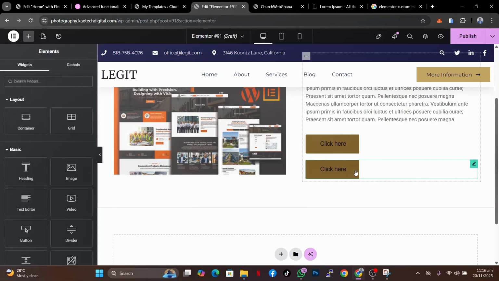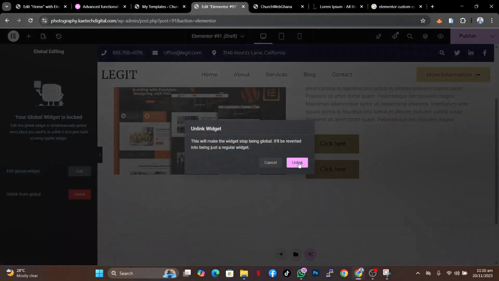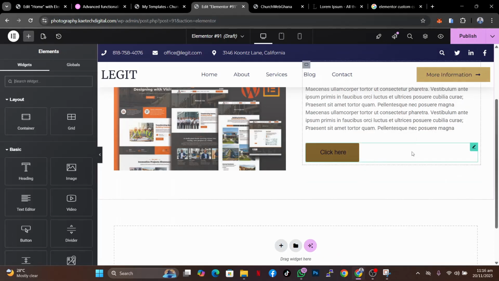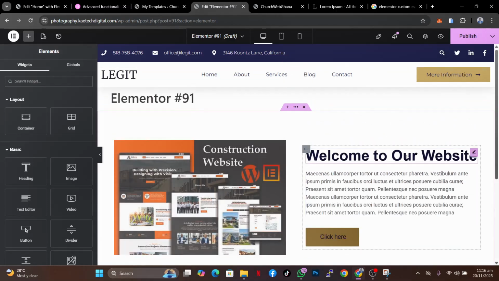And you can either edit the link or unlink from global the way you want it. I can just right click on it and maybe delete it. So I can just unlink it over here, click on unlink, and then delete it. So basically that is how the global widget works. You can add different widgets as global, but you cannot add sections and containers as global, but you can save them as a template, and you can use them on different pages the way you want it. And that is the global widget for number 9.